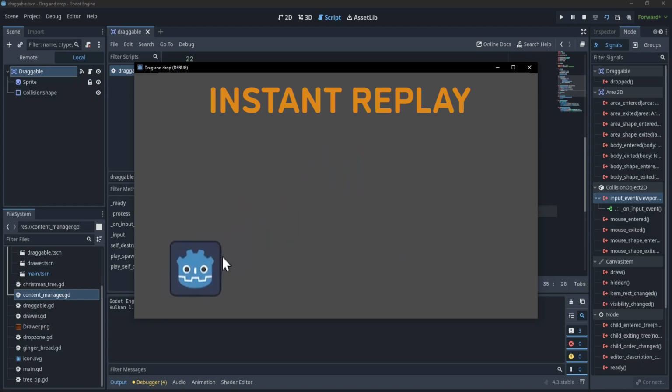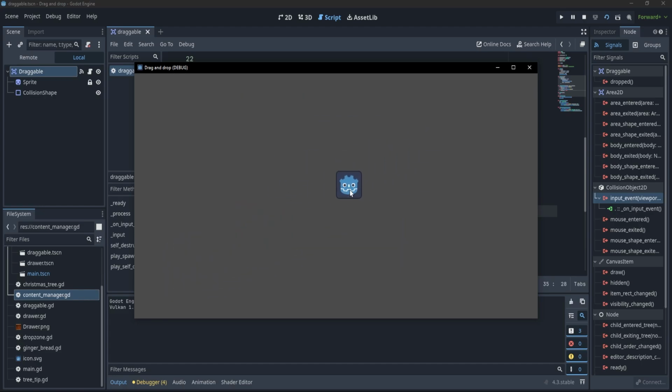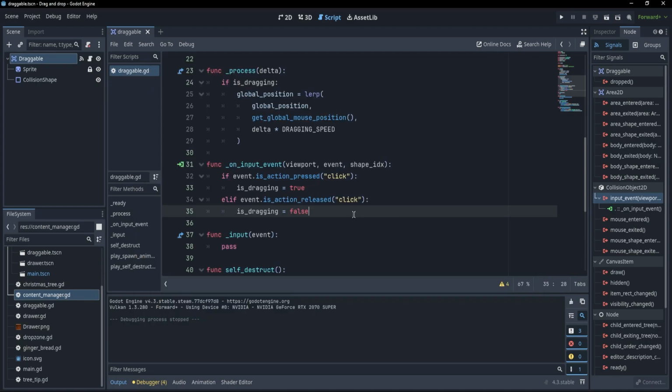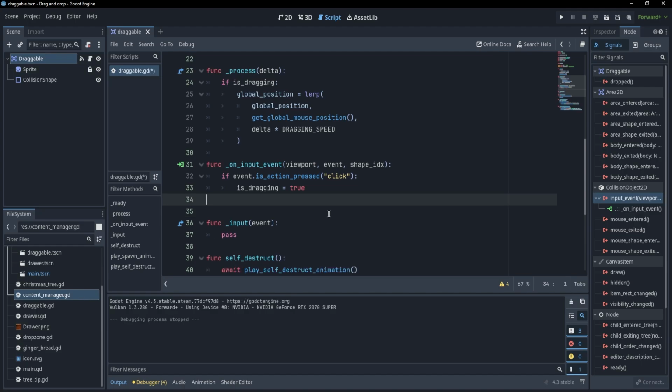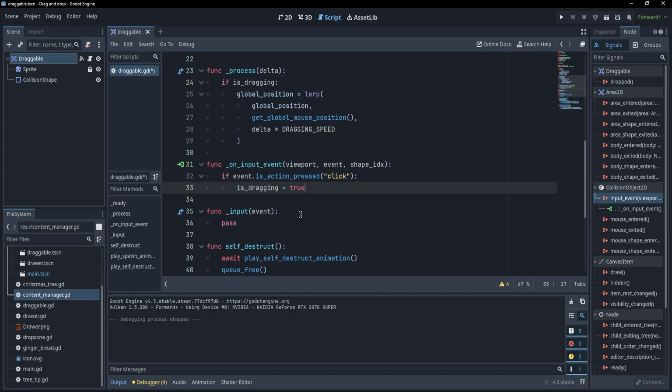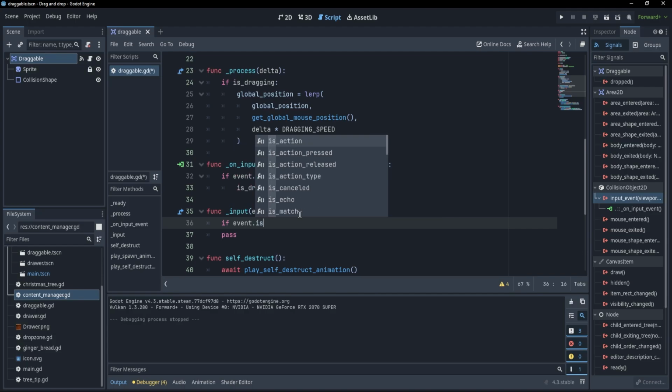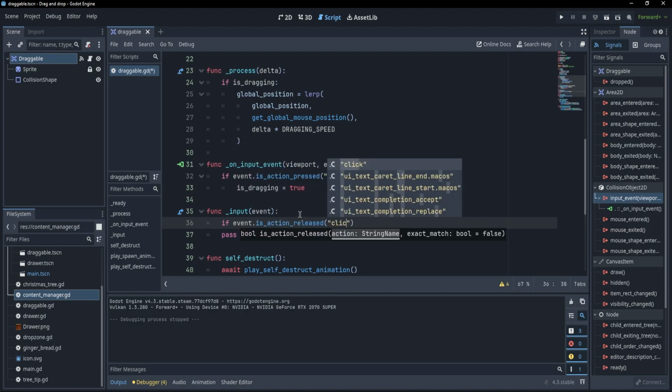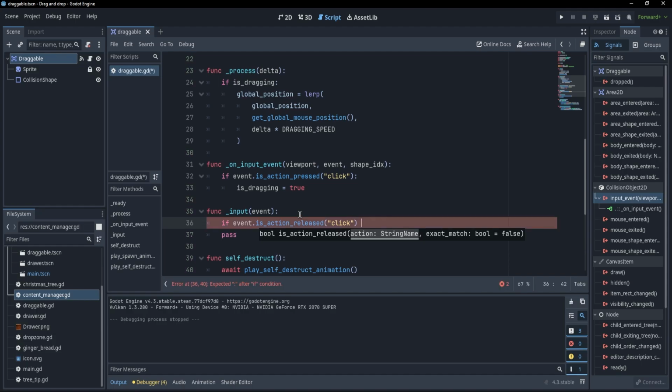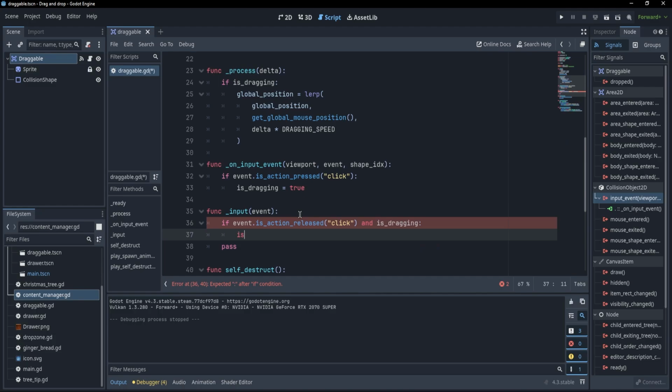So if I move fast, I released it, and now I'm really not holding my click, and this still follows me. So we would want some way of checking if the mouse has been released at all, and not necessarily released while on top of this draggable. Well, for that, we can simply do the same thing in our input event, which catches all inputs. So what I could do is say: if event.is_action_released click, and if it's dragging, because otherwise it doesn't make sense to check this, then we are going to set is dragging to false.